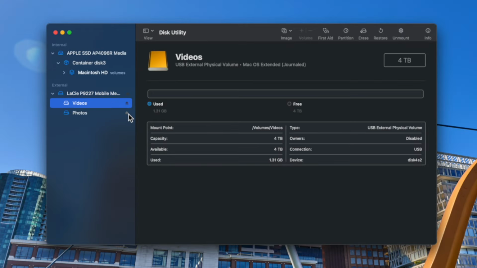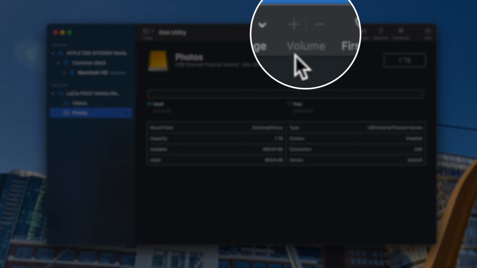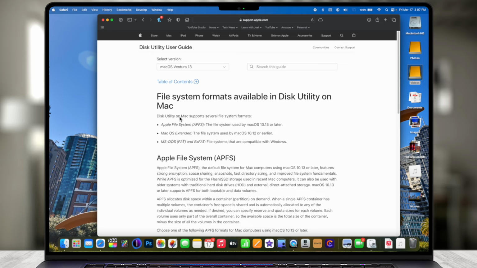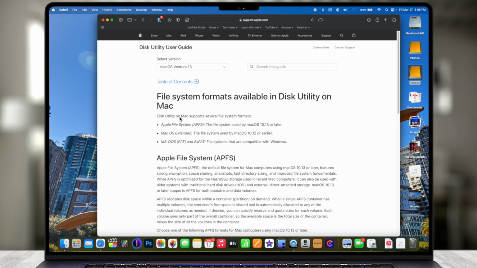You'll also notice if I go to videos or photos, volumes is still not available, because volumes can only be created on a hard drive that's formatted as the APFS format. This is Apple's new file system that is designed to work best with solid state hard drives, not necessarily older hard drives like this that have the spinning hard disk inside, but you can still format any drive as this APFS, or Apple file system, and it will work.